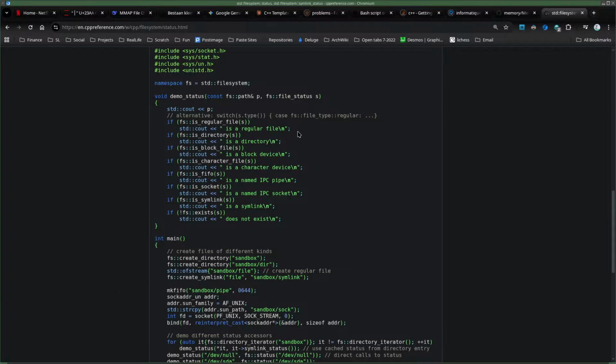I want it to be a regular file. Well, not a directory. Not a block device. Character device and pipeline socket, symlink. Could be a symlink. Symlink to a file, I suppose. But I think that symlinks are resolved anyway. So I could just check for a regular file instead of exists.